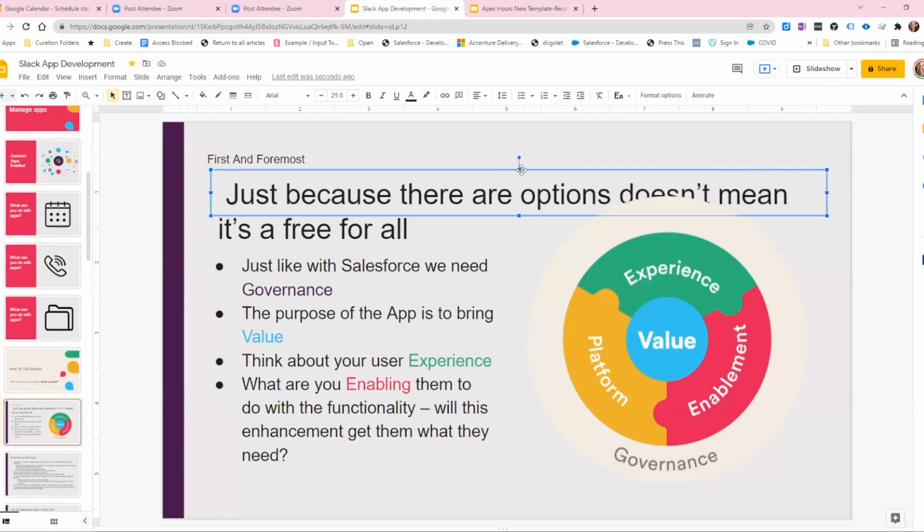Using apps, using integrations with Slack, all of those require planning, just like they do in Salesforce. We need to have a reason. We need to be able to bring value. We need to think about the user experience. And we need to figure out, what is it that we're enabling? Do we have something else that already does this? And is that something that we're able to bring together and actually get some benefit for the business out of?